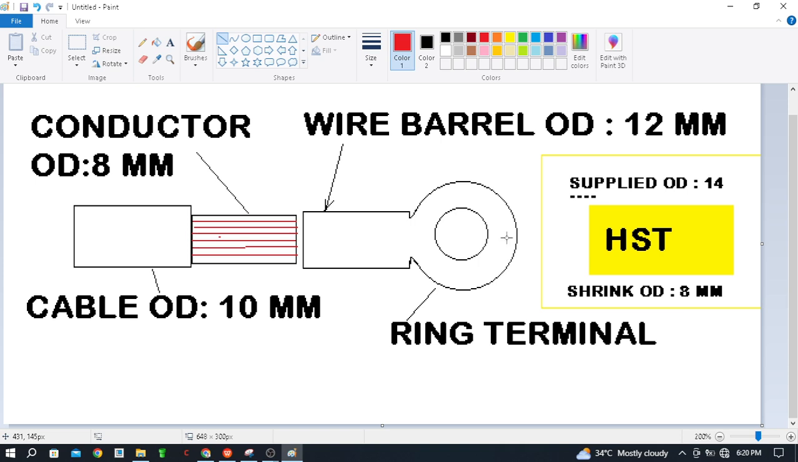This is Rahul and today we are going to see how to select the heat shrink for your wire harness design.